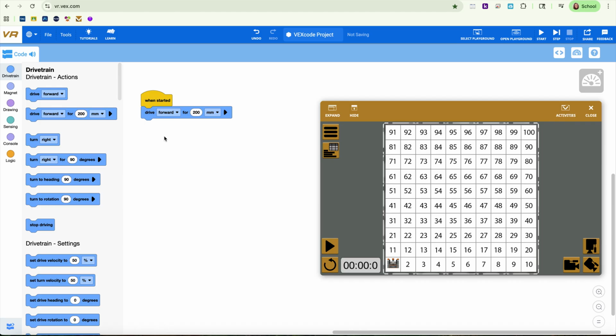So once you have something connected to when started, you might want to see what the robot is going to do. You can start your code executing by either pressing the start button here, or there's a similar start button here. They do the same thing. I'm going to press this start button, and that's it. My robot just drove forward for 200 millimeters.